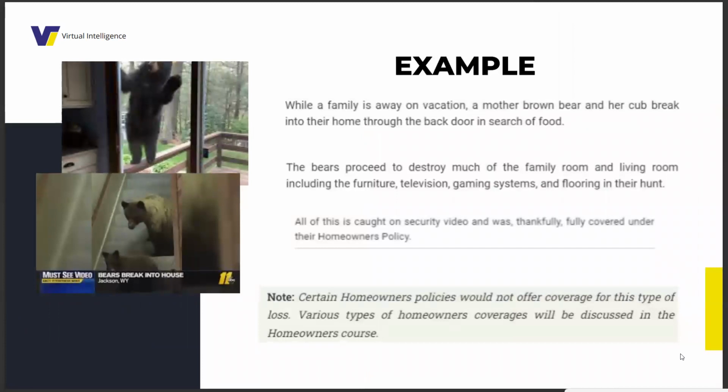For example, while a family is away on vacation, a mother brown bear and her cub break into their home through the back door in search of food. The bears proceed to destroy much of the family room and living room, including the furniture, television, gaming systems, and flooring in their hunt. All of this is caught on security video and was thankfully fully covered under their homeowner's policy. But take note that certain homeowners' policies would not offer coverage for this type of loss. Various types of homeowners' coverages will be discussed in the homeowners course.